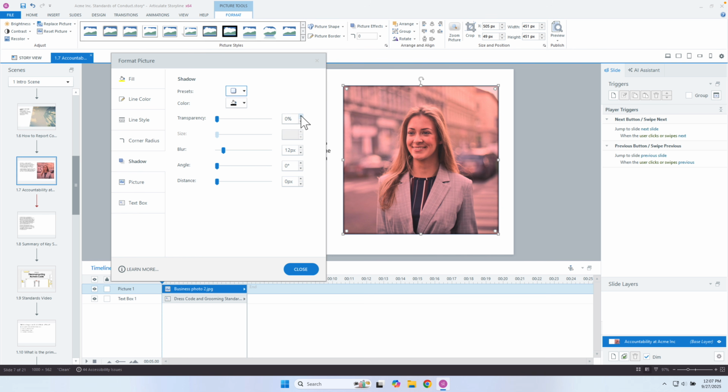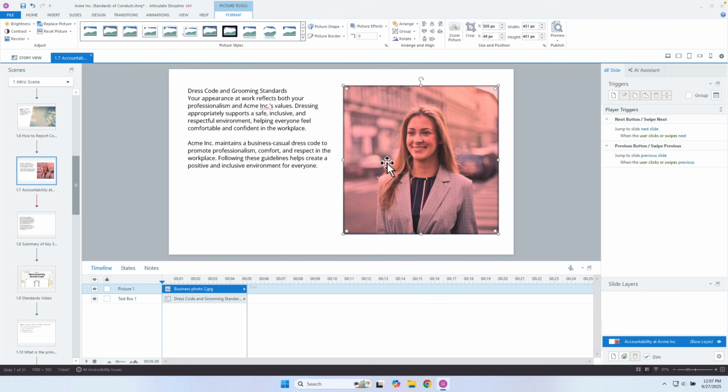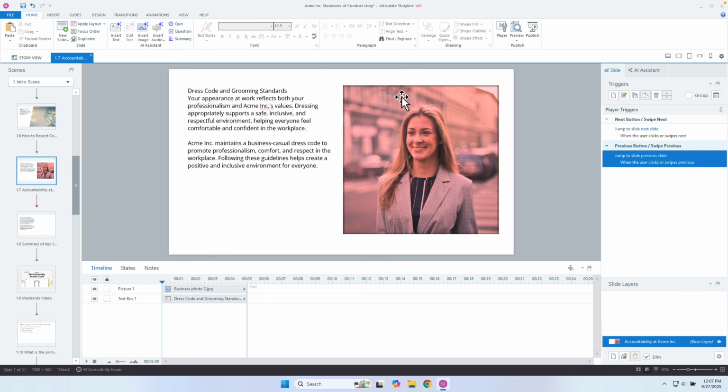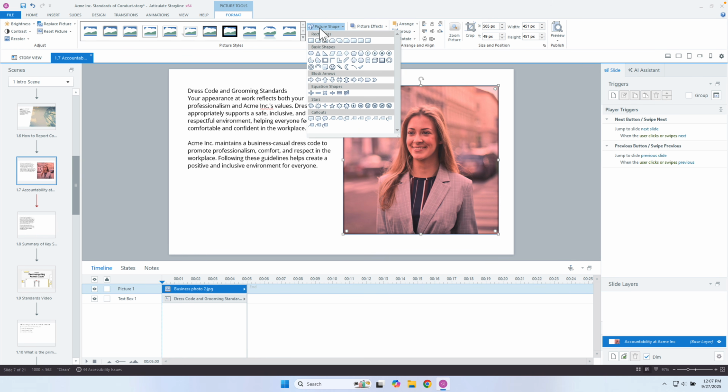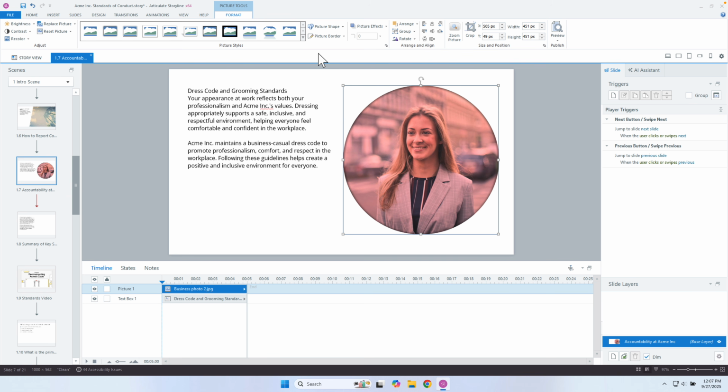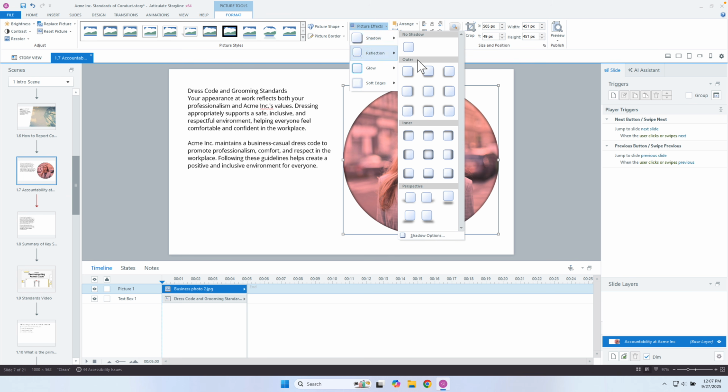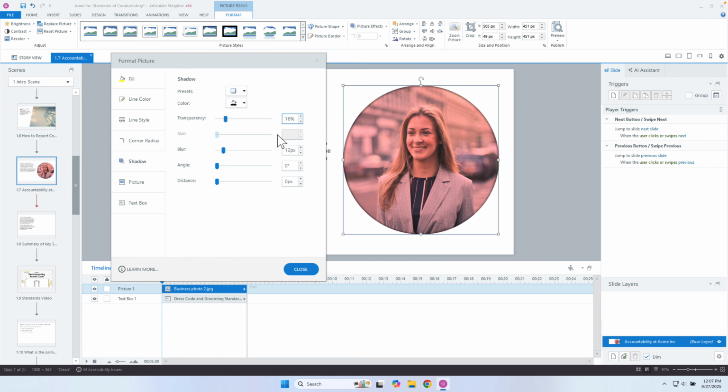So we have transparency. I can up the transparency a little bit, and you can see how it affects the transparency there. I'm going to go back into here because for some reason it got rid of my picture shape. So I'm going to take my picture shape and bring it back to the circle there. All right, so let's come back into our shadow effects here. So shadow options. And I'm gonna up the transparency a little bit more.